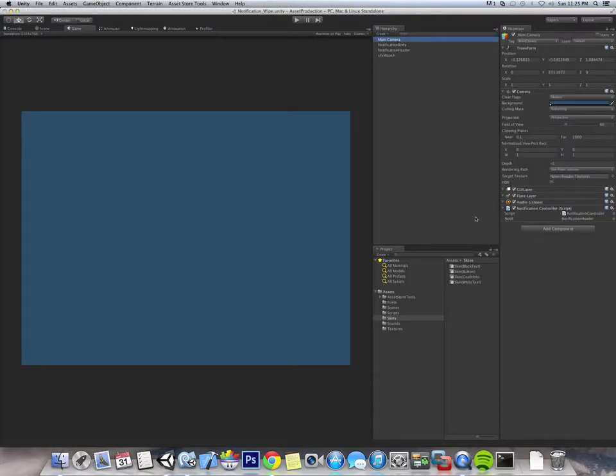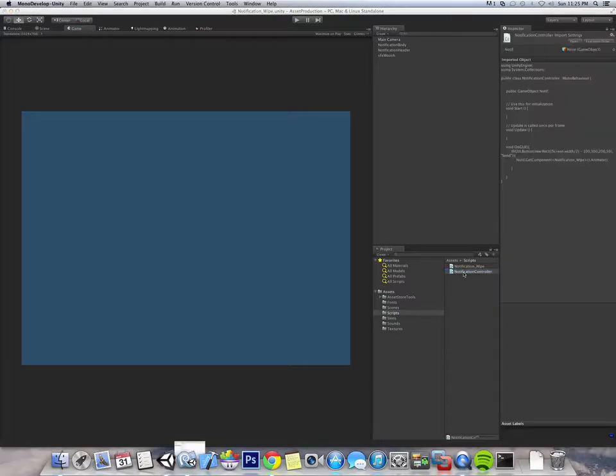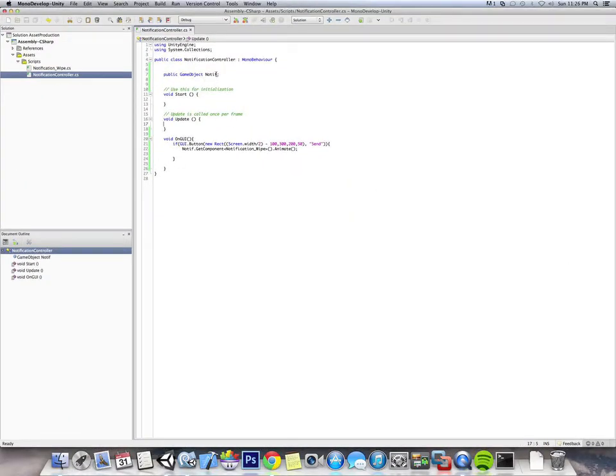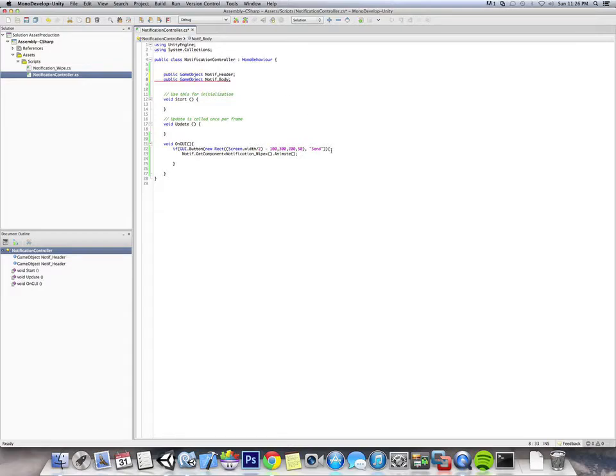So now in our main character, or our main camera, we have our notification controller. Right now we only have the header. So we want the header and the body, so we can call both animate functions. So I'm going to go back to my scripts, notification controller. We're going to change this up a bit, change this to header, add a new game object for body. And we're going to change this to the header. Copy this, change this to the body. Okay, save that. Go back to Unity.